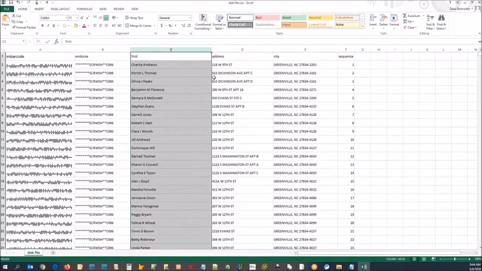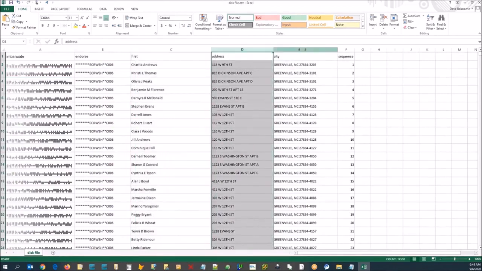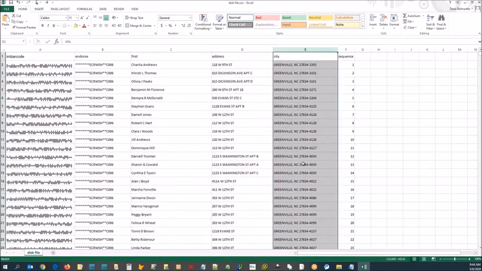Here's my endorse line. There's my name. There's my address. I put my city, state, and zip in one field, but we could separate it. We could also put a tray number. We could do a package number. We could put a pallet number if you guys are doing pallets. We could put all that information in the file. I did put a sequence number in there.